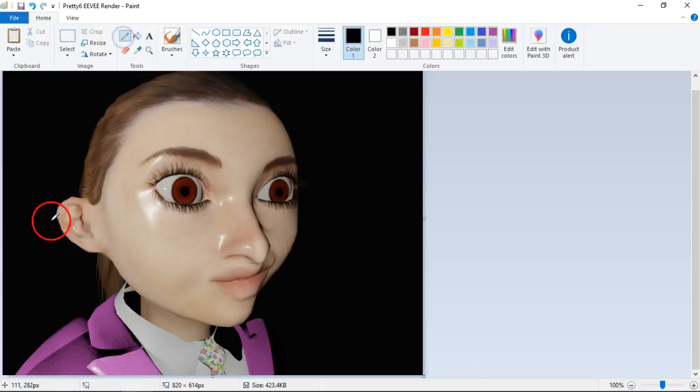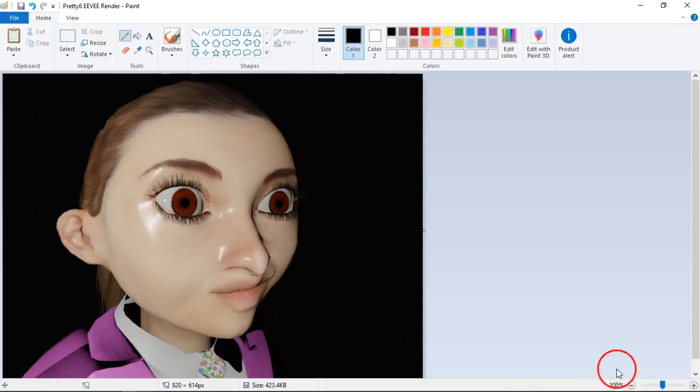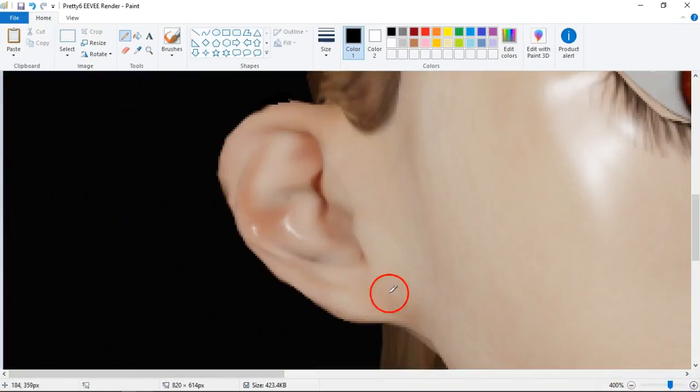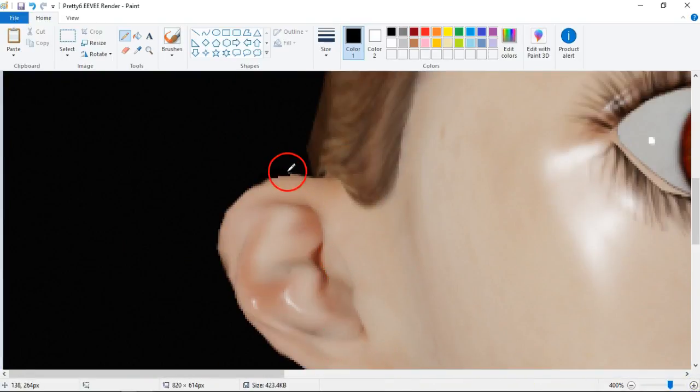I can go in and just manually round it off like so, and then I can zoom in and play with the pixels how I see fit. Working with pixels is really powerful. They allow you to do different things.